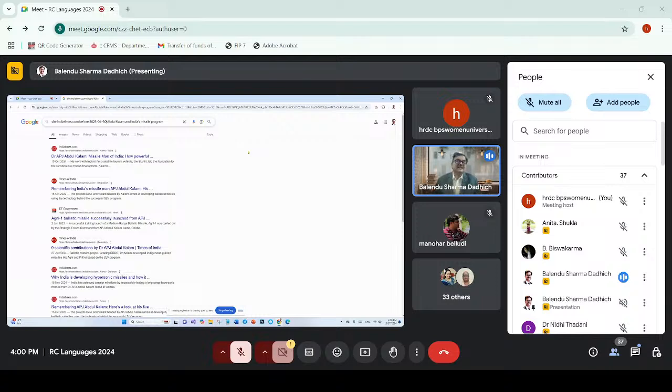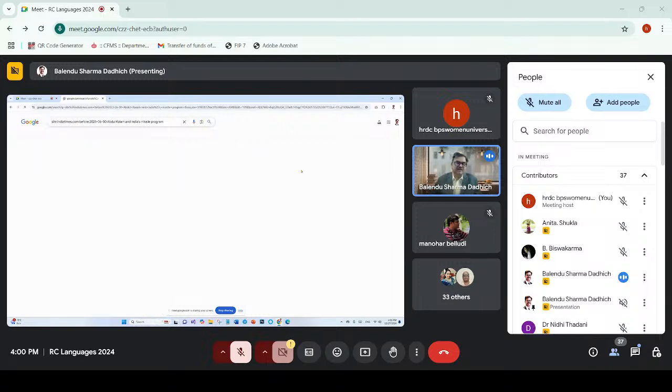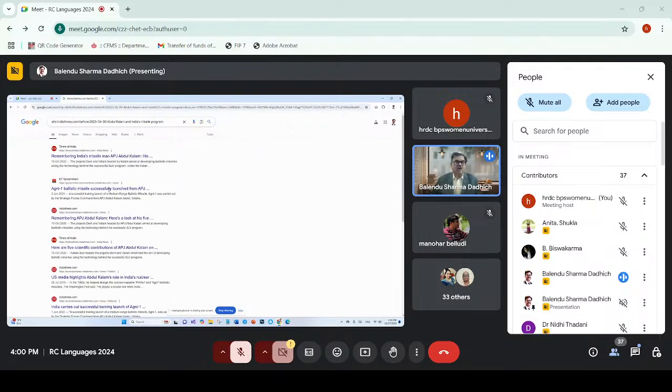So now I'm further customizing it, and when I click on this button, see, all of these results are before this date. So 15th of October 2022, 2nd June 2023, 15th of October 2020, etc. And you can see these are the operators that I have used. Site is indiatimes.com and before this date.